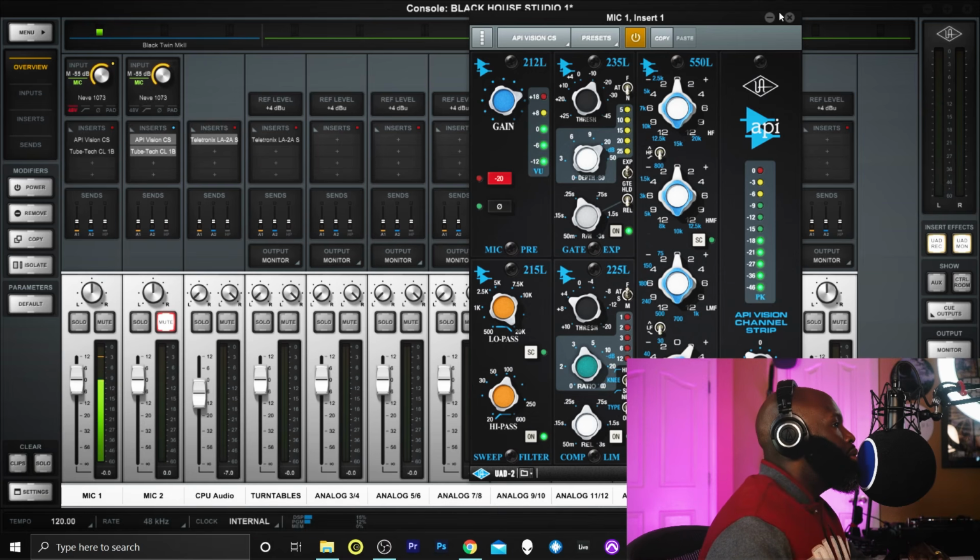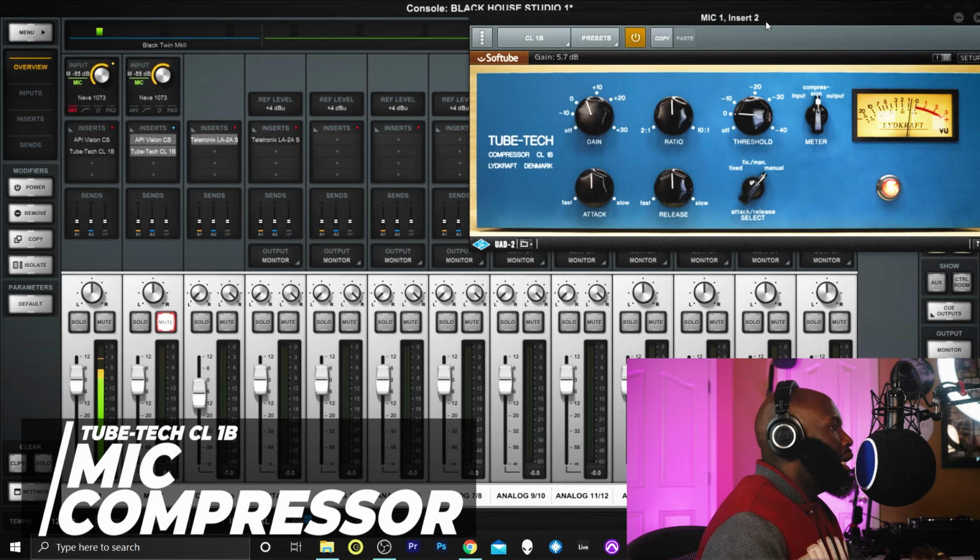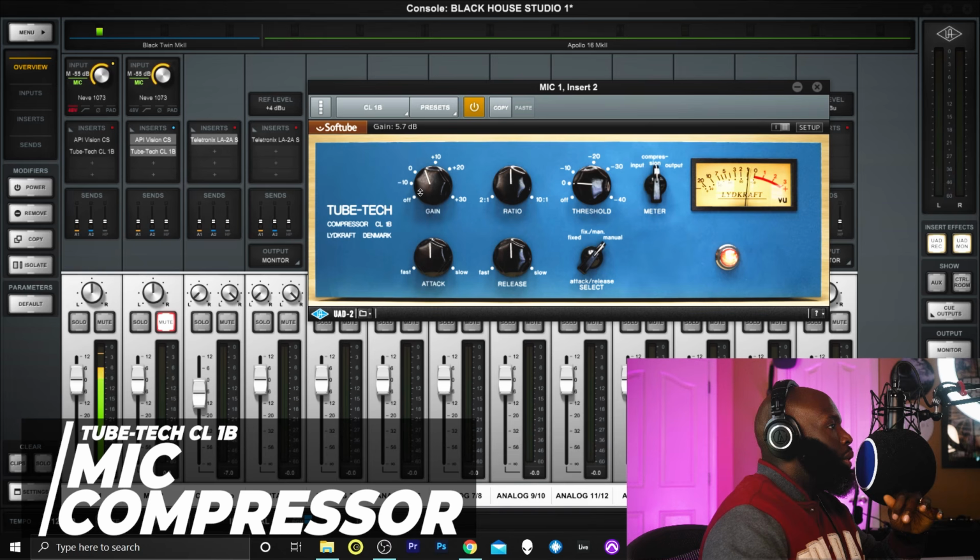Speaking of that, let's move on to my favorite compressor in the world. It is the TubeTech CL1B. The way that I do it is I've got the gain up. The gain usually starts at 0. I boost the gain up just to give a bit more volume and to use the emulated circuits.